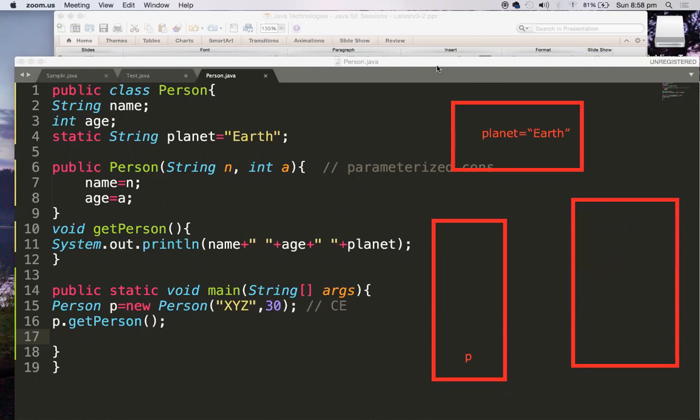Let me draw this properly. So this object has two values. One is name, which is initially null, and then age, initially 0. That's how the Person constructor will construct. And then when the bytecodes are executed for this Person, the local variable n is assigned to the instance variable name, and a is assigned to age. So name is now initialized to xyz, which is a string, and age is 30. This is what happens during the constructor bytecodes.